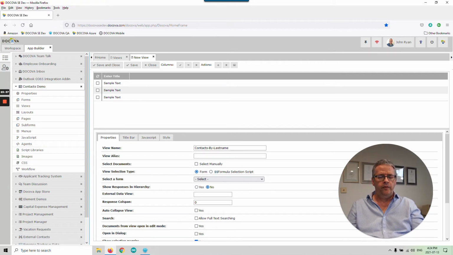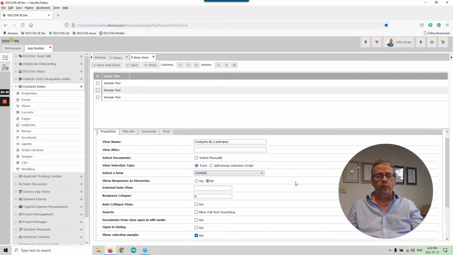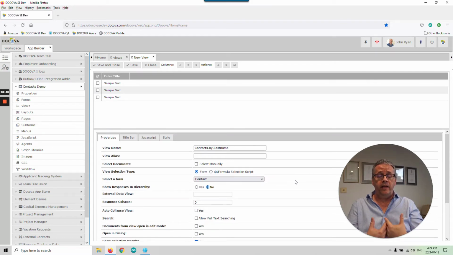So here, the view selection type, I'm going to say a form. I only have one form in this app right now, which is the contact form. So we're going to pick it. And DocGova is smart enough to know that once you've picked the form, it can make the fields available for you in order for you to create the columns.